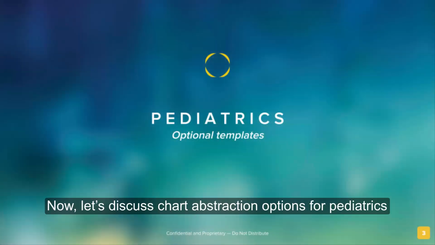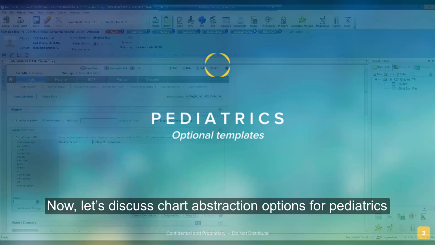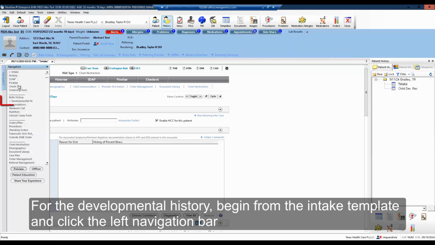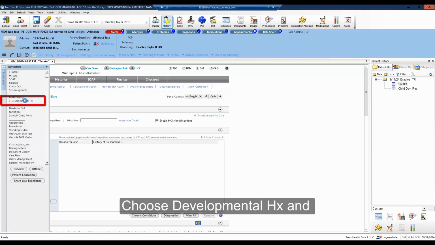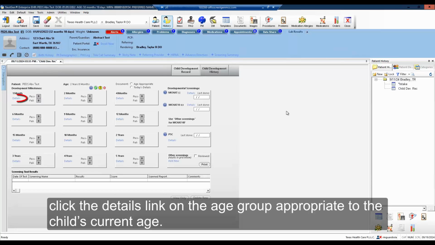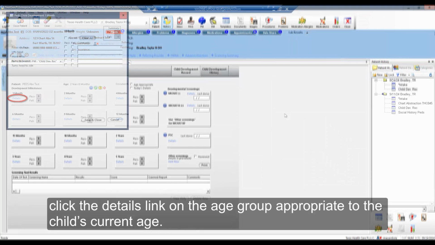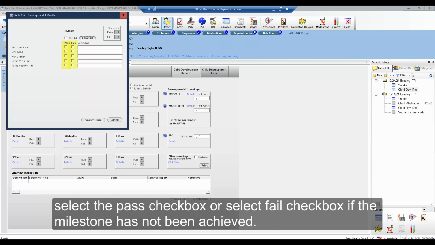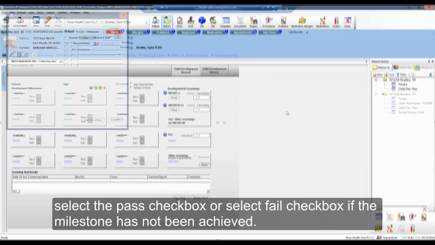Now let's discuss chart abstraction options for pediatrics. For the developmental history, begin from the intake template and click the left navigation bar. Choose Developmental History and click the details link on the age group appropriate to the child's current age. If the selected milestone is achieved, select the Pass checkbox or select the Fail checkbox if the milestone has not been achieved.